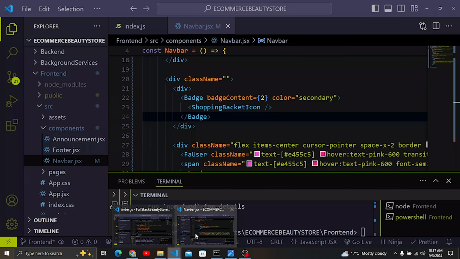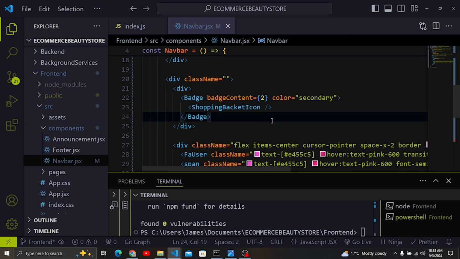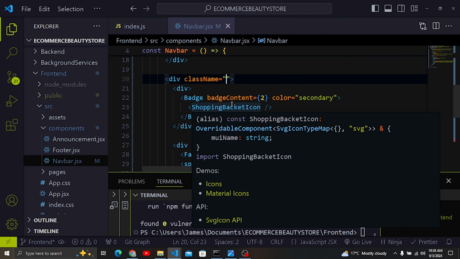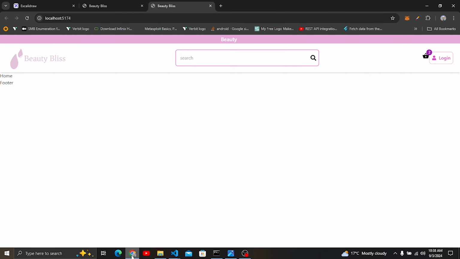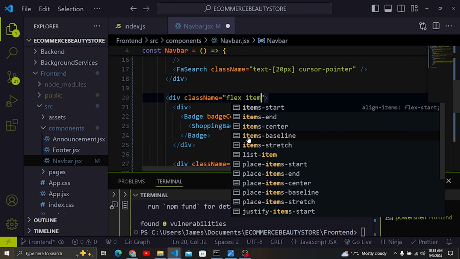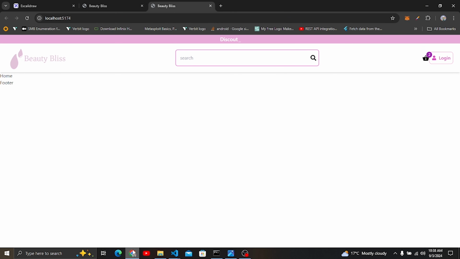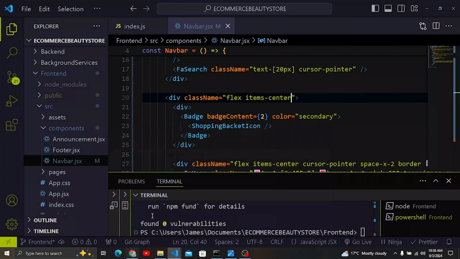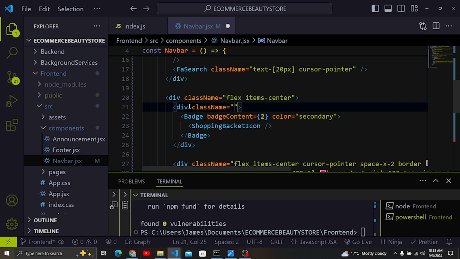But you can see they are not placed in the same line with the login part here. So we are going to make sure that we style that. The first thing is to make sure it's flex, and if I do that, you can see now they are placed horizontally. The other thing is to make sure that they are on the same line, so items center. And if I do that, you can see now they are in the same line. Then I'm going to style this section that holds the badge and also the shopping cart.